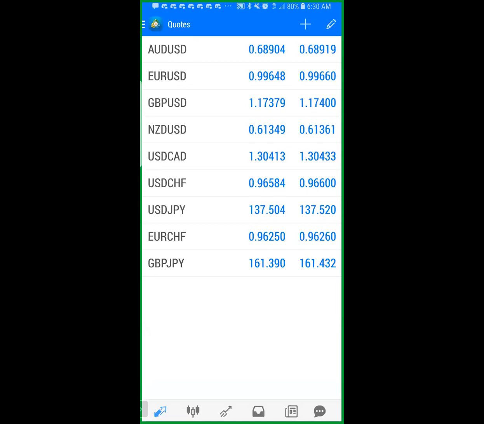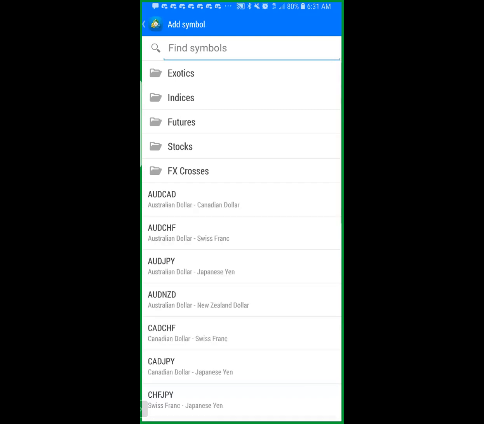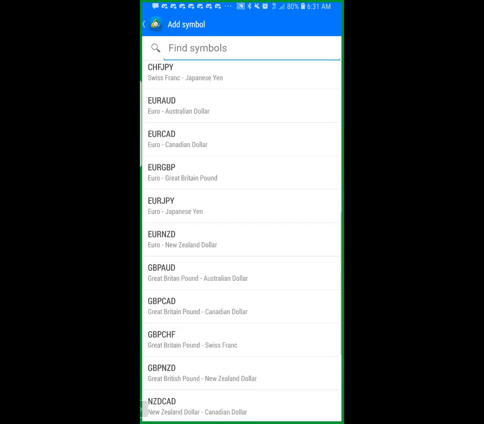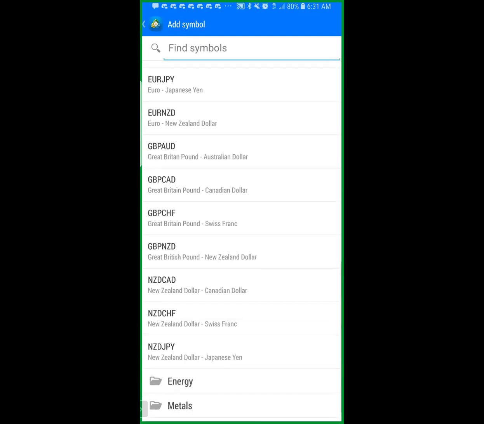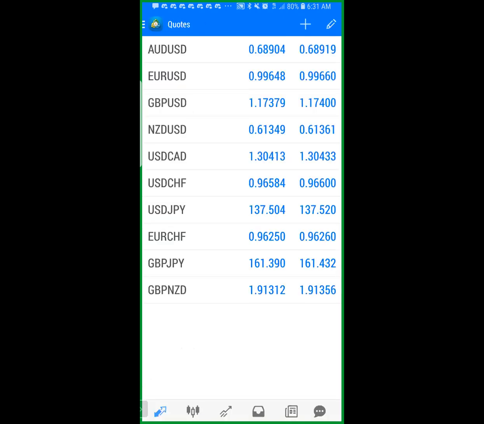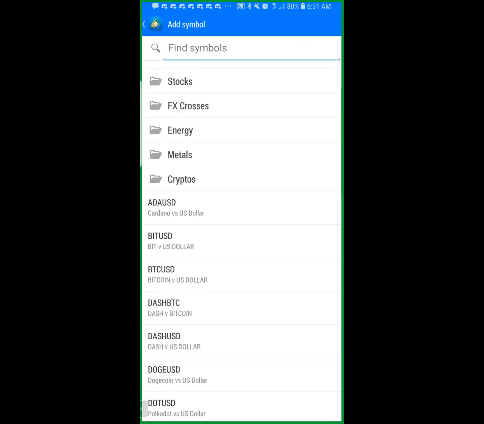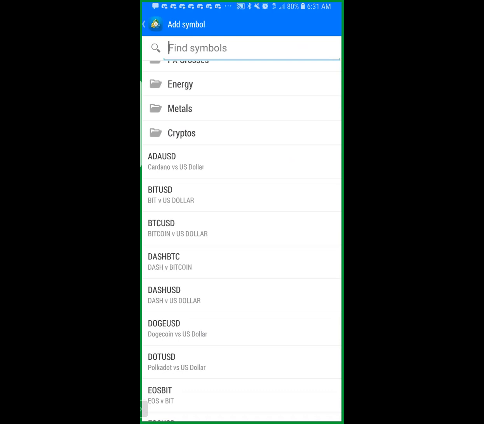Again, go to the plus sign up top, and you can type it in, find symbol, or I know that's the FX cross. I can go down here and search it. It's in alphabetical order. So GBP, let's see, NZD right there. I can tap on that. It disappears from here. And when I go back to the left, go to my quotes, it should be on the bottom of my quotes. And there it is. Okay, let's say I want to do Bitcoin. I go down here to cryptos, click on there, find BTC USD, Bitcoin versus US dollar. I click on there, then go backwards again, it's at the bottom.